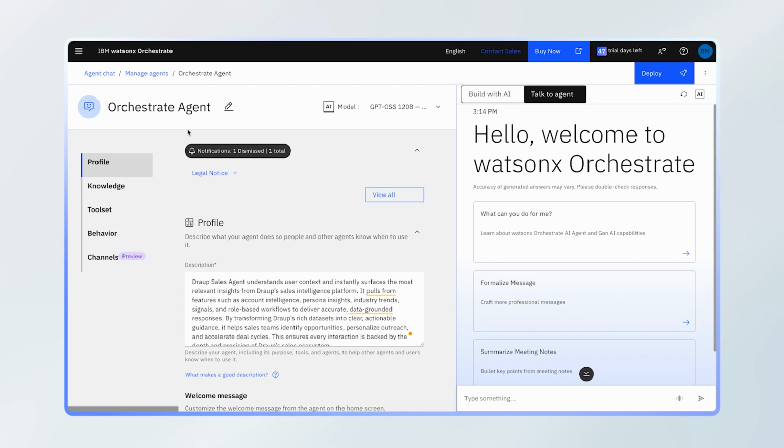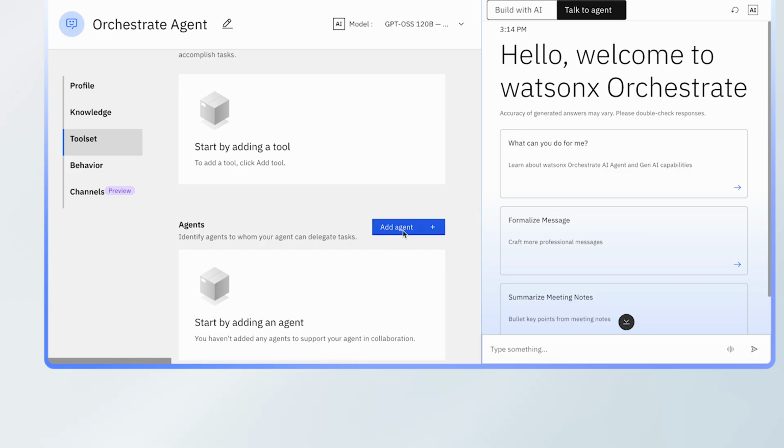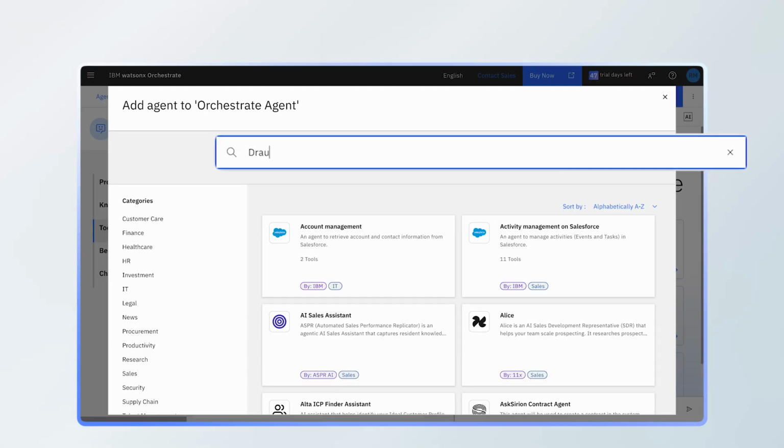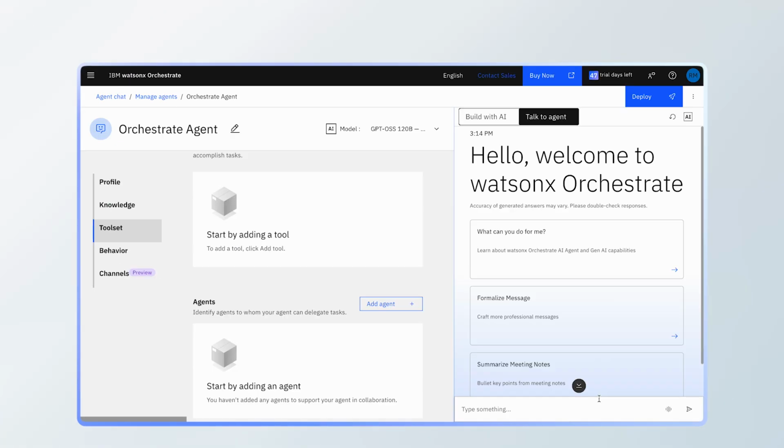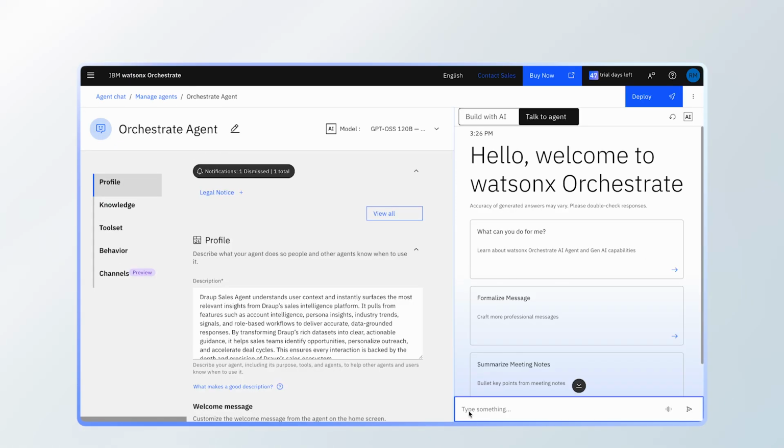Getting started takes minutes. Open watsonx Orchestrate. Go to the agent catalog and search Draup for Sales. Add as collaborator and paste your bearer token once. Click Deploy. Now, let's run it.